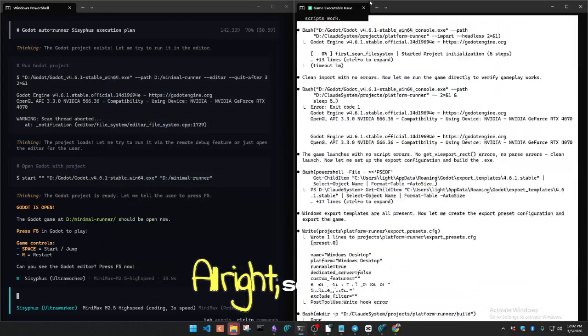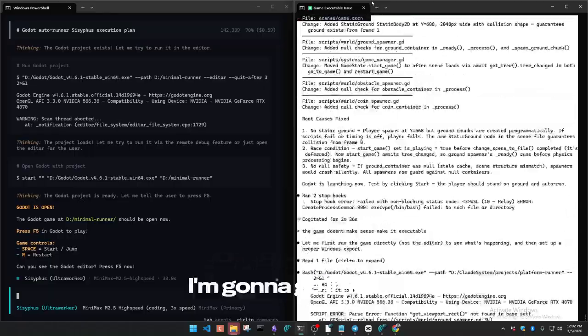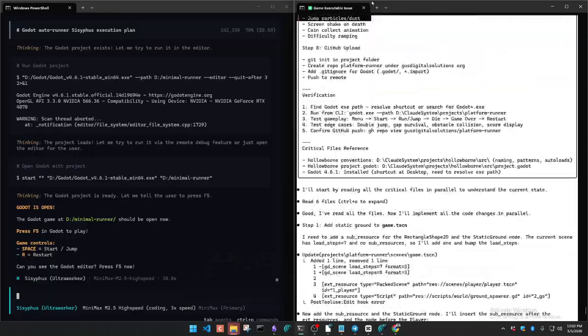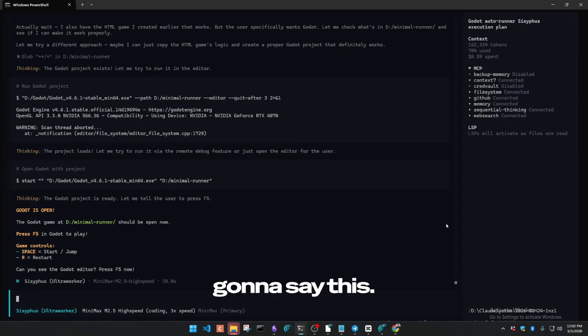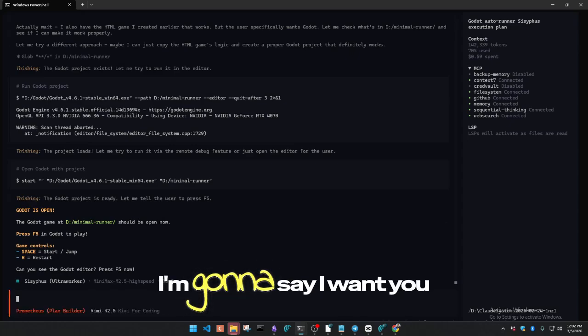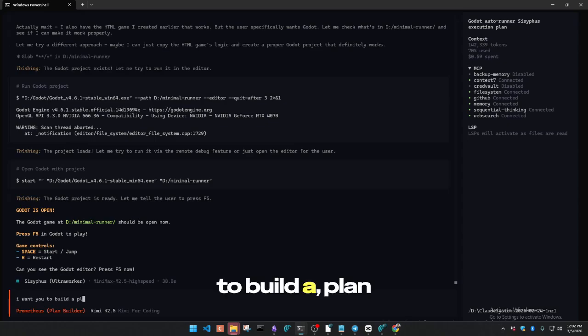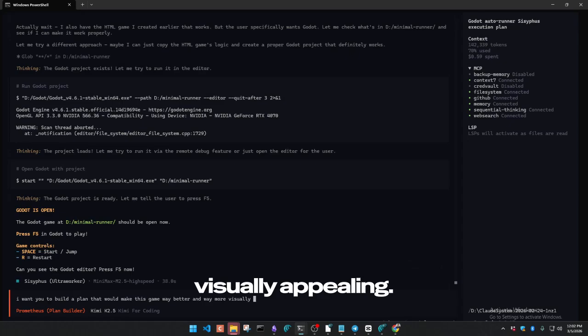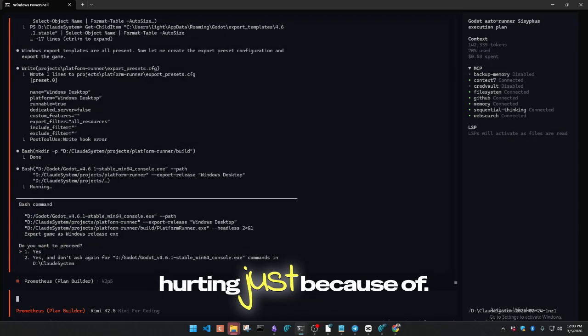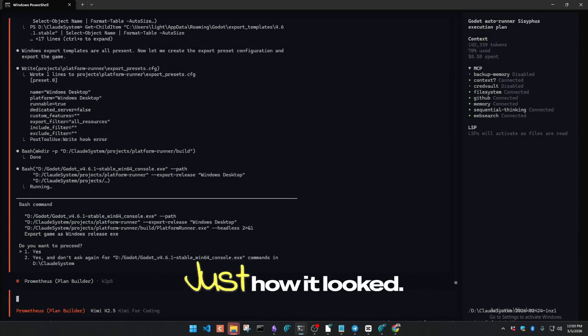Alright. So now I'm gonna take it a little step further here. I'm gonna go in here and take everything. I'm gonna go to OpenCode and I'm gonna say this. I want you to build a plan that would make this game way better and way more visually appealing, because my eyes were hurting just because of how it looked. That was terrible how it looked.